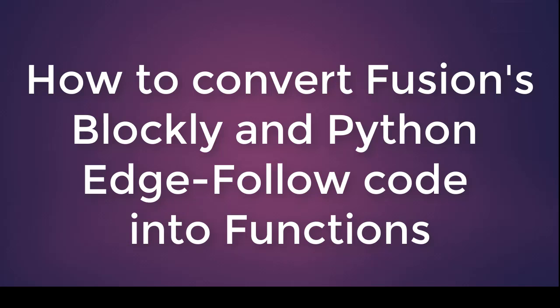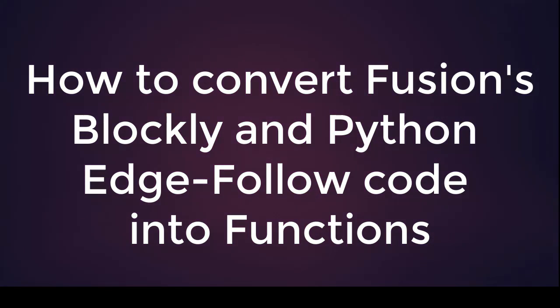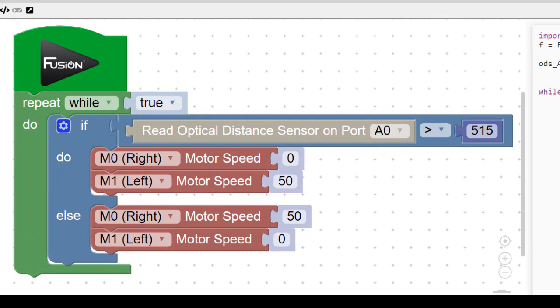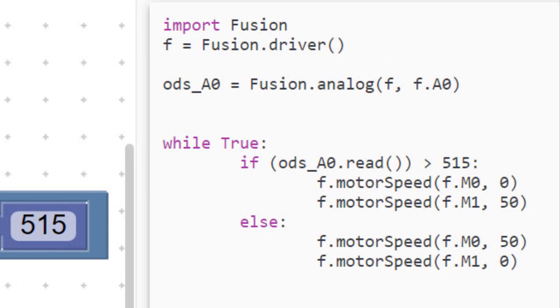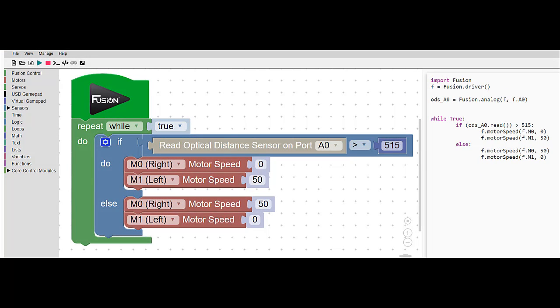This tutorial shows you how to convert Fusion's Blockly and Python edge follow code into functions. This is the program we wrote in Blockly to teach Fusion how to follow the edge of a line. This is the Python program that Fusion converted from Blockly that was used to teach Fusion to follow the edge of a line. If you are not sure how these programs work, it would be a good idea to look back to the previous tutorial which explained how we obtained this Blockly and Python code.